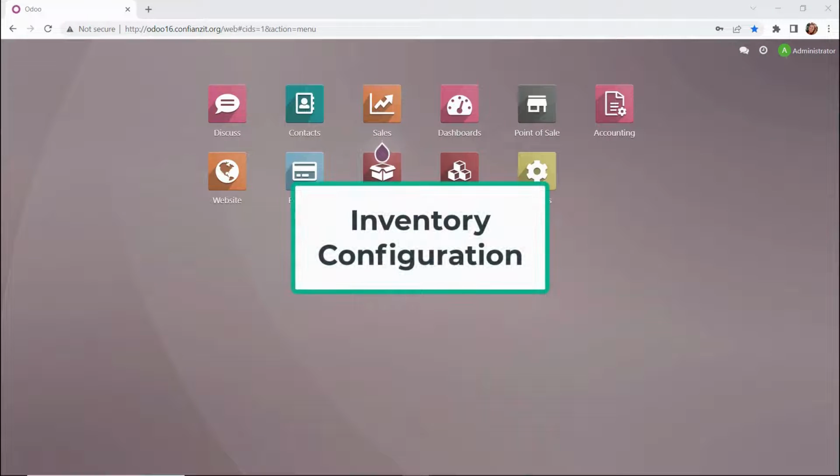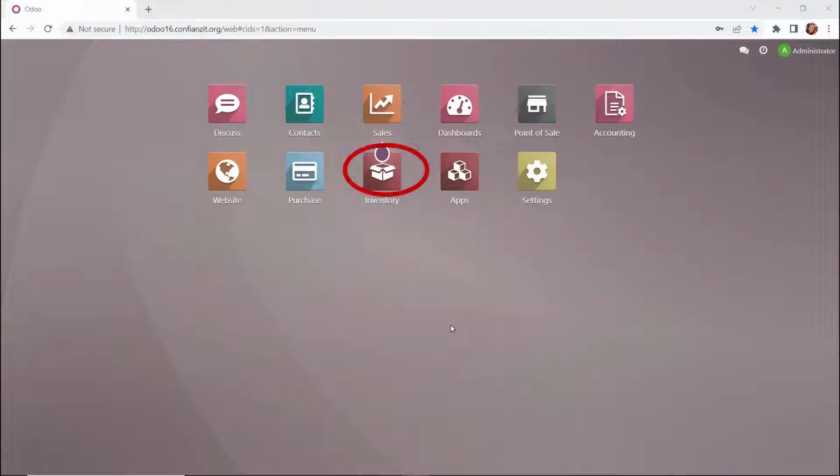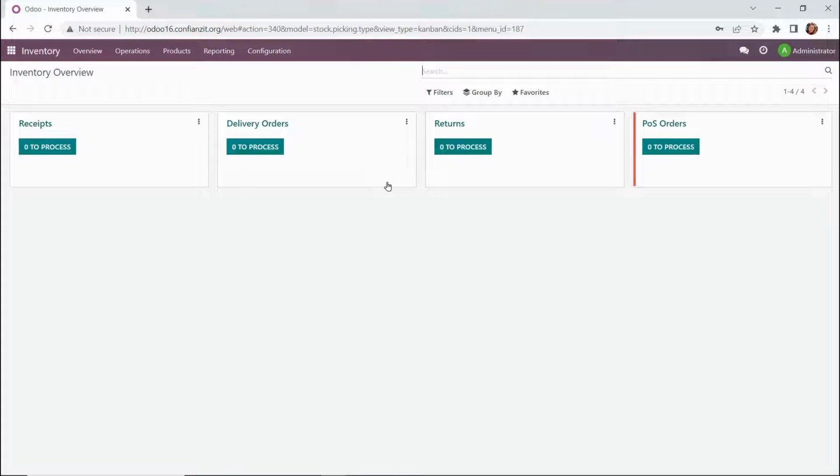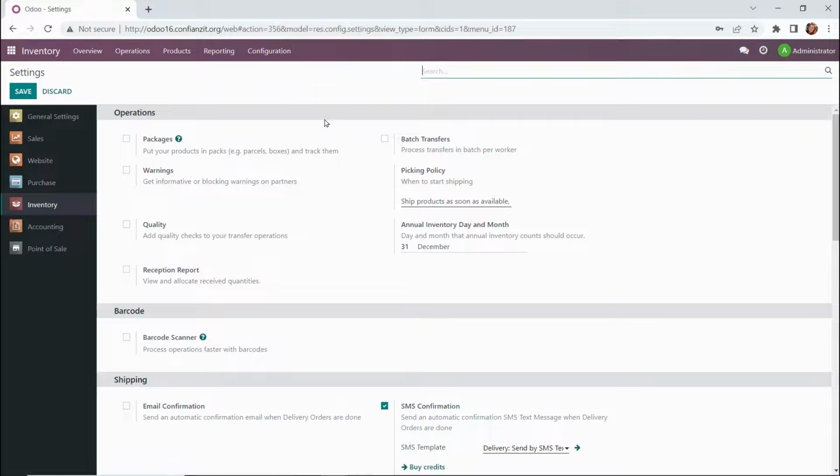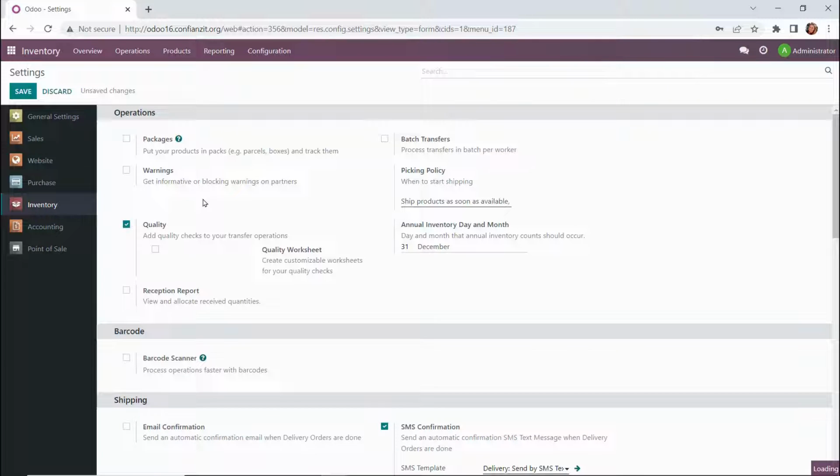First, we're going to need to determine what configurations will be needed in our inventory module and activate them. To do this, we're going to go to our inventory module. We'll select configuration and settings from the dropdown. Now, we're going to go ahead and review each of these section by section here in the inventory module in order to determine which configurations will need to be activated. And we won't be covering everything today, but we do want to go ahead and get these activated in our system. So taking a look at operations, we're going to go ahead and tick the quality box.